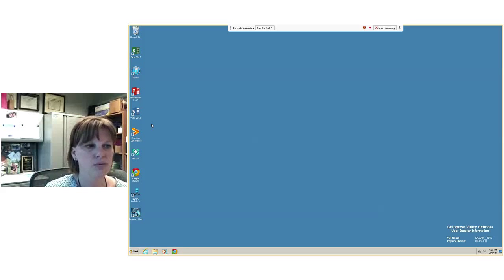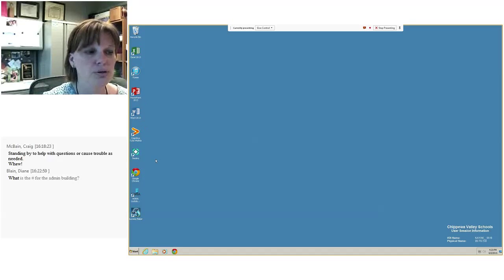But you can see here we've got shortcuts to all our Office programs, so if you don't have them at home or you don't have the latest version, you can download them through Office 365, but you can also use our virtual computer to access it. And you can access files.